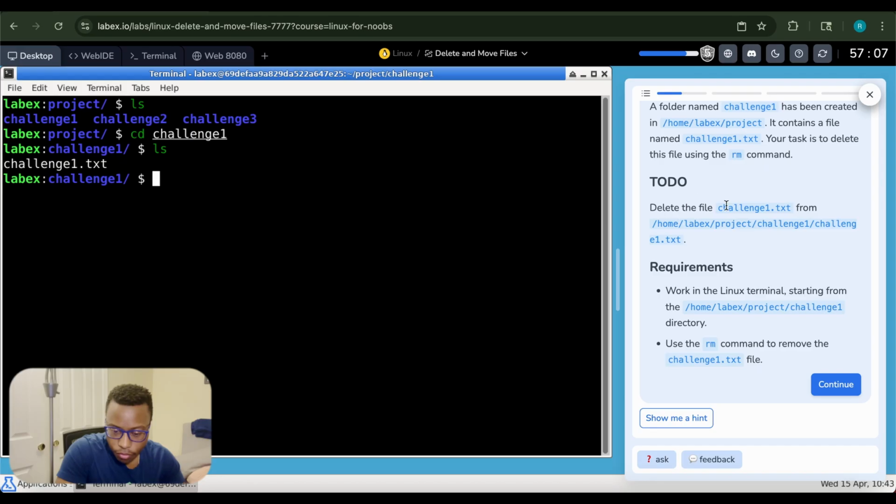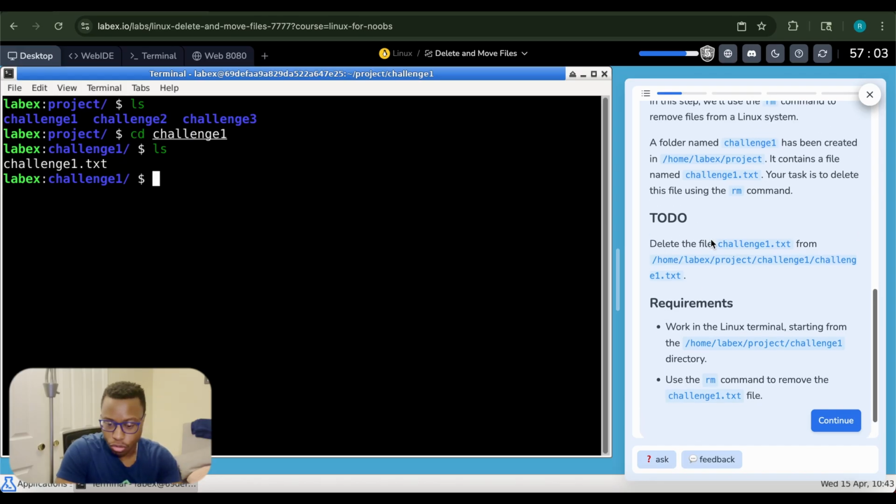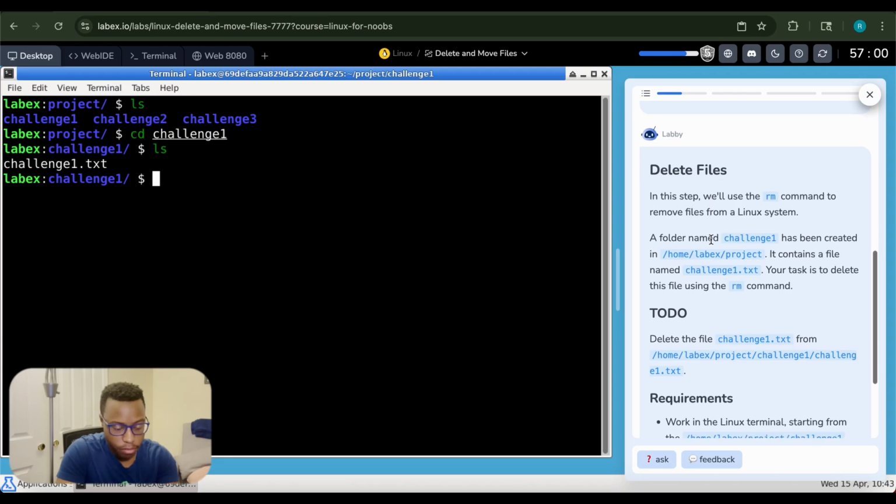Delete the file from... okay, so we're in that. They're saying the delete file command is rm. I'm going to do rm and then type in the name of that file. Okay, that doesn't look like it did anything, but sometimes that happens, or I feel like that happens a lot. The action takes place, but nothing else actually happens.